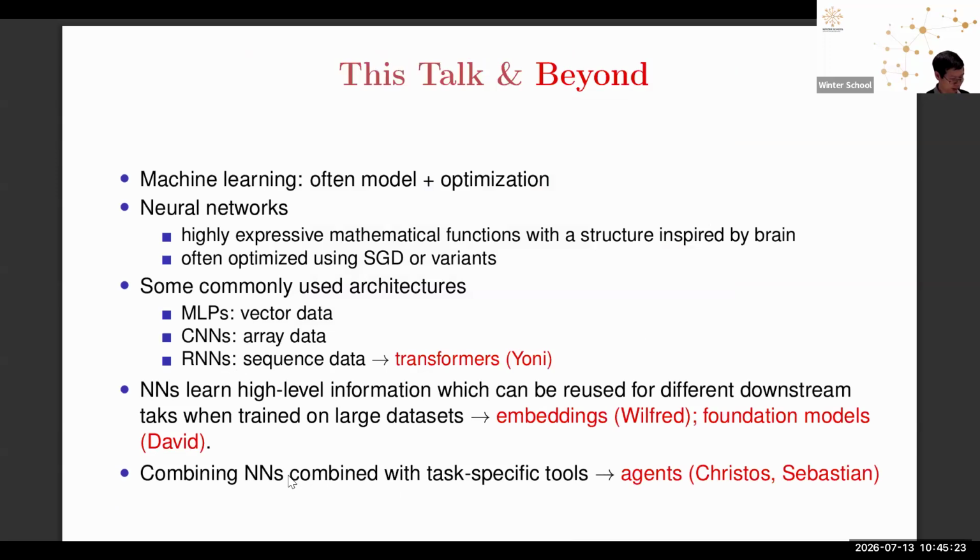So I'm going to wrap up my talk. This is what was covered in this talk. I think the key takeaway is that machine learning is basically about specifying a model and then solving the optimization problem of fitting the data. That's true for a lot of cases. And what are neural nets about? Neural nets are basically just highly expressive mathematical functions motivated by the human brain. They are typically fitted using the so-called stochastic gradient descent algorithm.